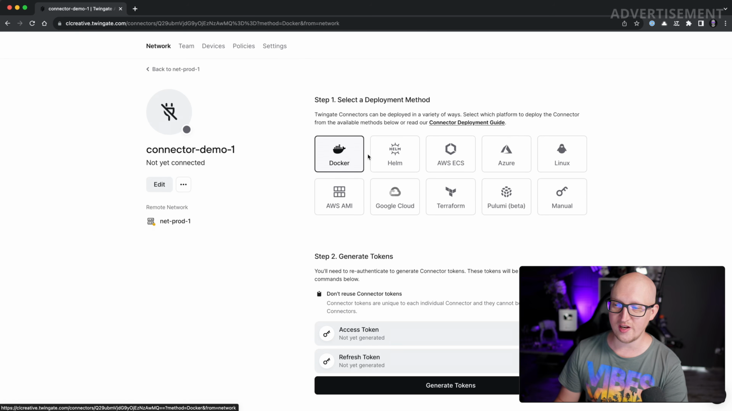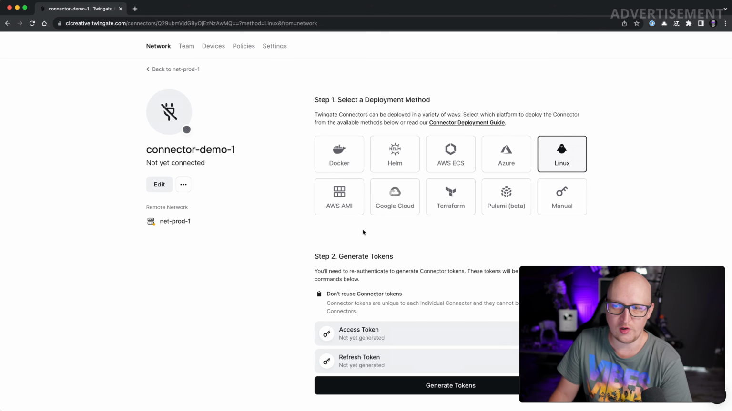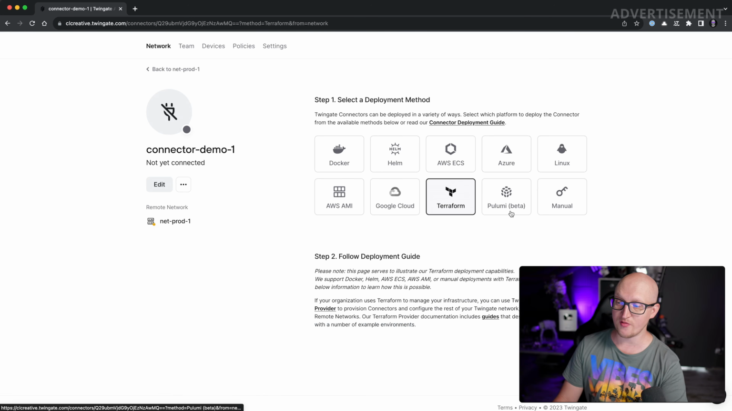You can see it has many different ways to deploy the connector. You can use a simple Docker command, a Helm chart. You can use cloud infrastructure. You can also just deploy it on a Linux server if you want, or use infrastructure as code.